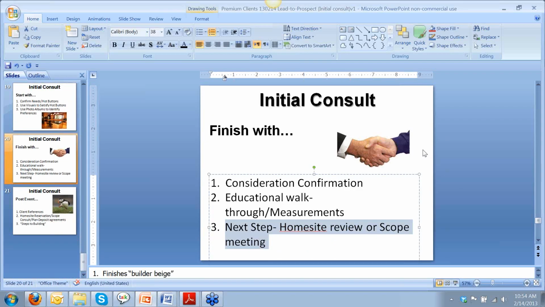Now, for remodeling, I like to get money right now. I'll get my $250 right now before I bring them into that scope and range meeting. Home site review, you're going to get some money put down on that once they reserve the home site. Important thing is never get too specific on pricing before you have a deposit, period. Always a range prior to this.